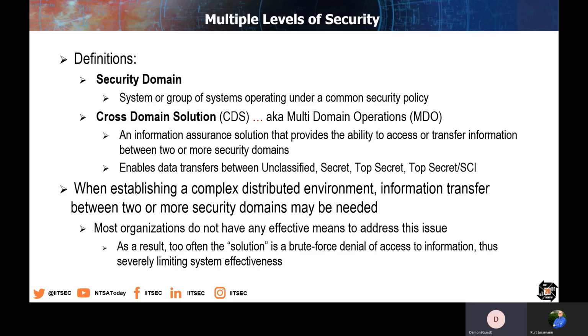Let's talk for a moment about multiple levels of security. First, a couple of definitions of terminology. By a security domain, we mean a system or a group of systems operating under a common security policy. So a security domain might be, say, a secret system or a top secret system that's working all unto itself. A cross-domain solution, which is also sometimes referred to as multi-domain operations, is an information assurance solution that provides some ability to access or transfer information between two or more different security domains. Therefore, we can engage in systems that transfer data between unclassified, secret, top secret, etc. type of systems.